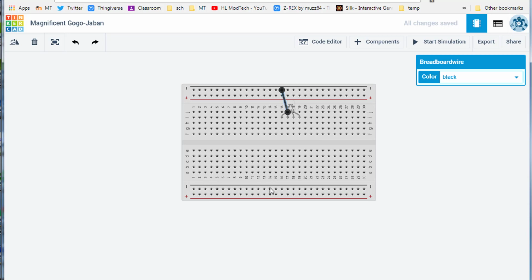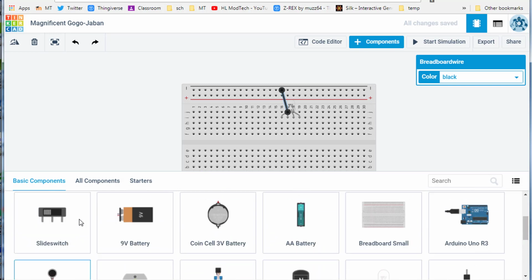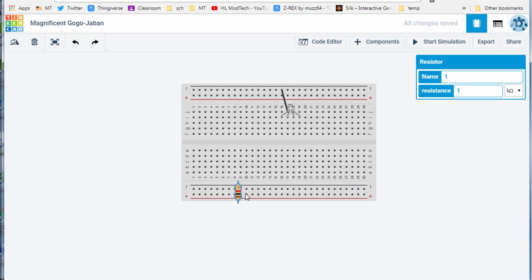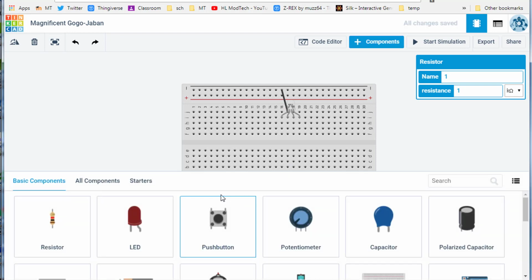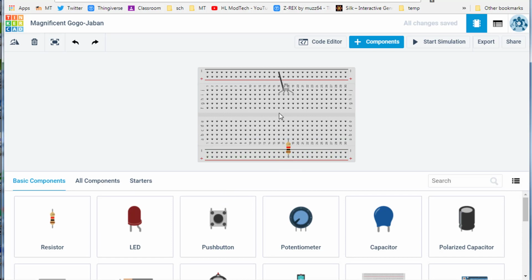I'm going to organize this project a little different. I am going to have a resistor down on the bottom rail, so I'm going to use the positive rail on the bottom of the breadboard. And I'm going to connect it just like this, so you can see it was on the positive rail, even though it's on the other half of the board.